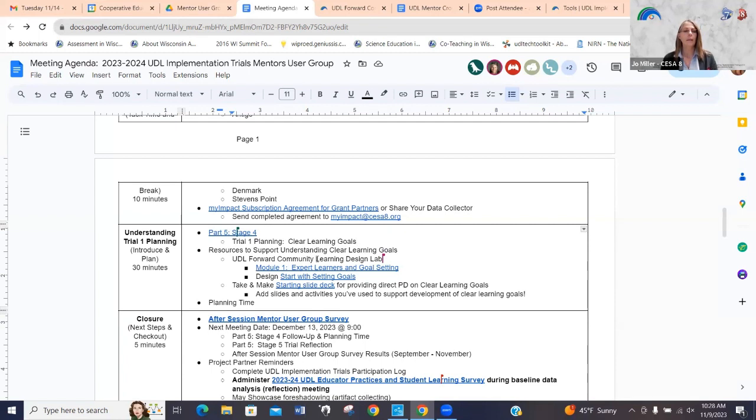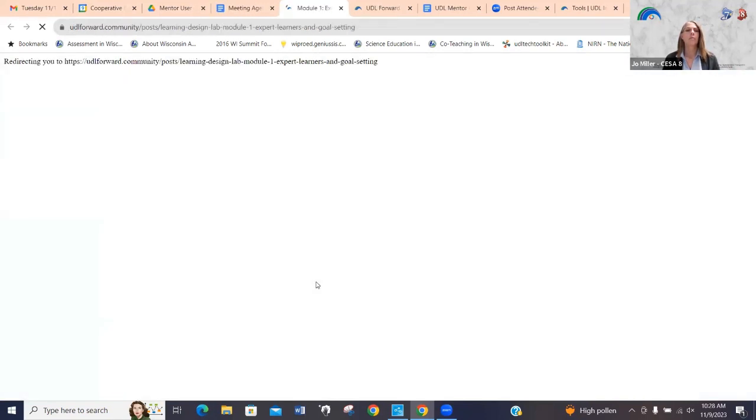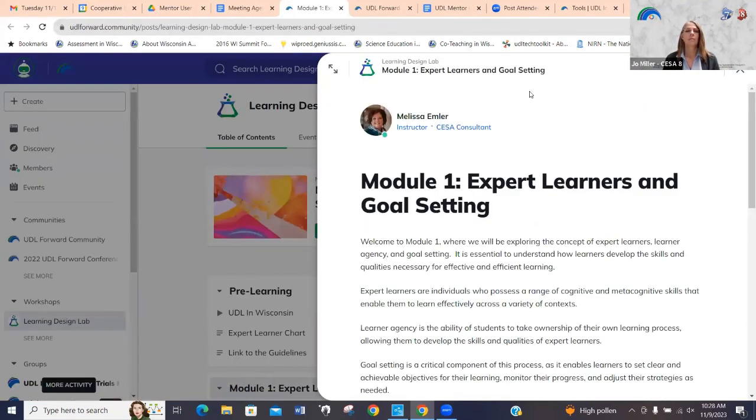So we have a few great resources that are in the UDL Forward community in the Learning Design Lab portion. Module 1, Expert Learners and Goal Setting. I'm just going to open this quickly. This is a module where you can definitely get some guidance and some great learning around the concept of expert learners and goal setting. Mia, I know that you've been involved in the development of some of the resources. Did you want to do a shout out or any insight into the Learning Design Lab Module 1?